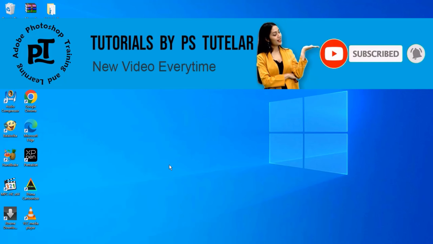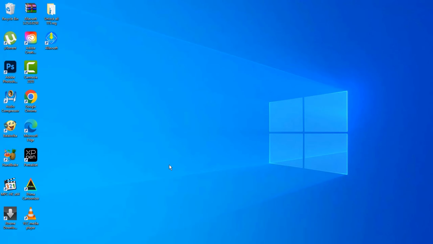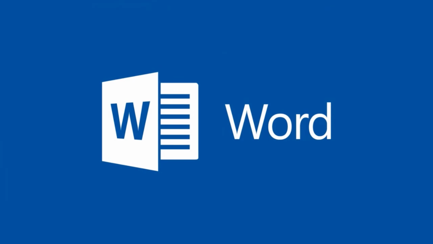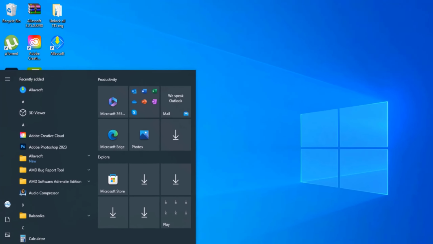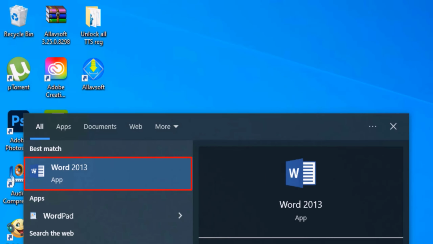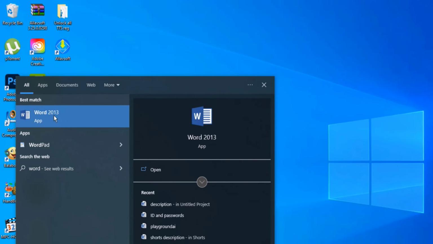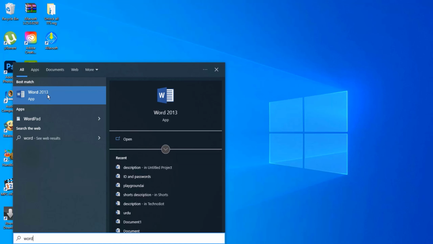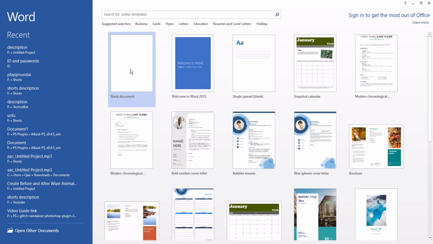Many videos have already been made regarding text-to-speech. Now, we will see that there are older versions of Microsoft Word, as I have the 2013 version of Microsoft Word. Microsoft Word 2013 is a version of the popular word processing software developed by Microsoft.